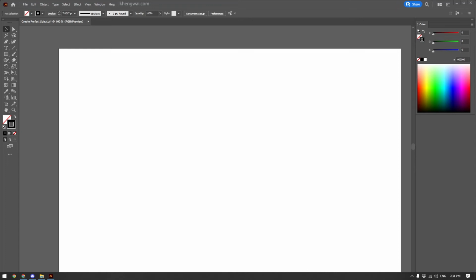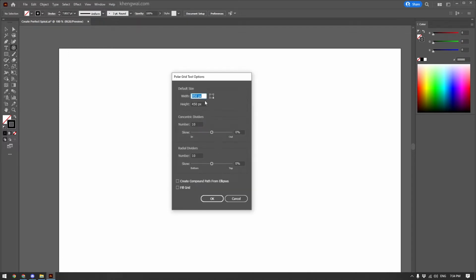To create a perfect spiral, go to the Line Segment tool, hold down left click and select the Polar Grid tool. Left click once on the canvas to bring up the tool option box. The first thing that I'm going to do is make both values the same so that we'll get a perfect circle. For concentric dividers, let's say I want a spiral with 4 rings.